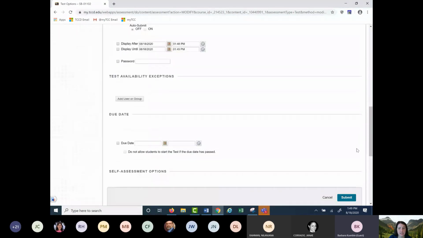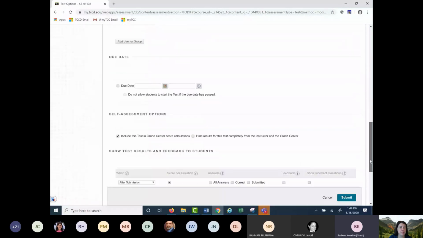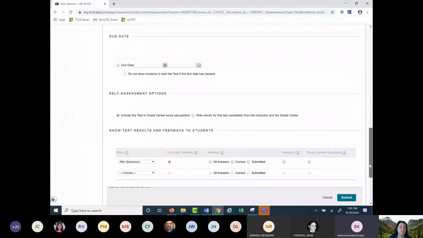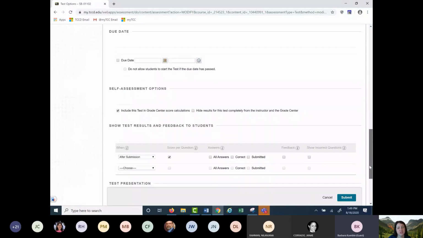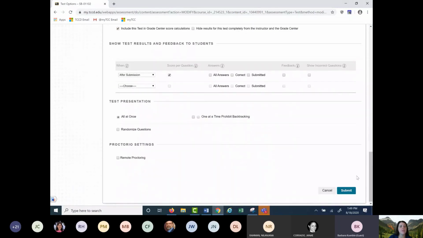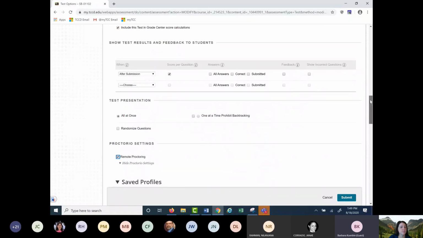Password, I don't need any of this stuff. I really don't even need a due date, but I probably would put in a due date to match my third-party site just so that the students don't get confused. And then down at the very bottom, you've got remote proctoring, and it's the same drill.